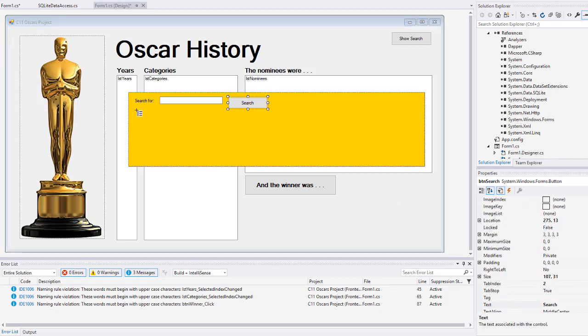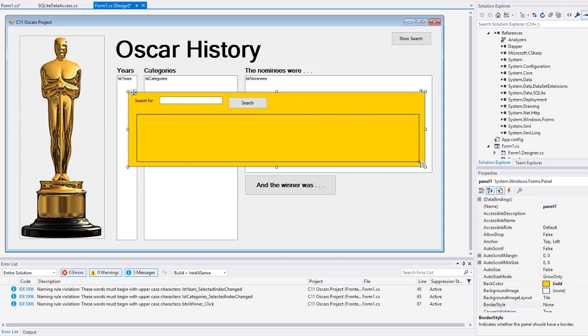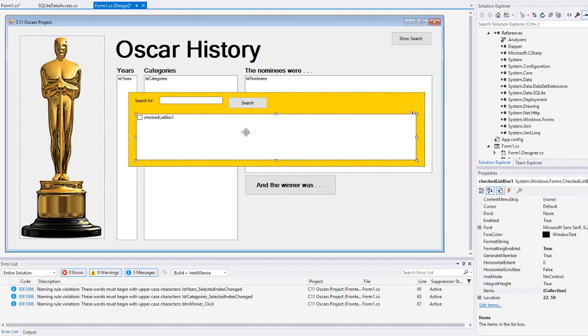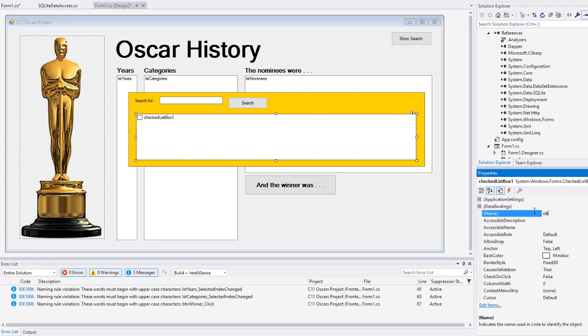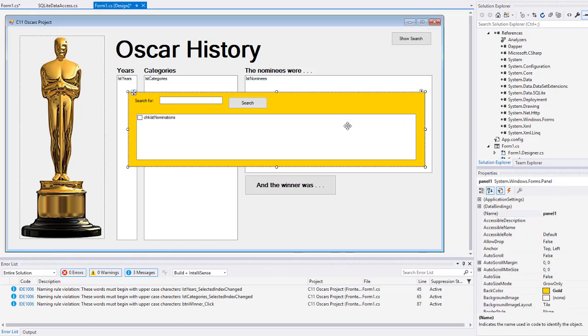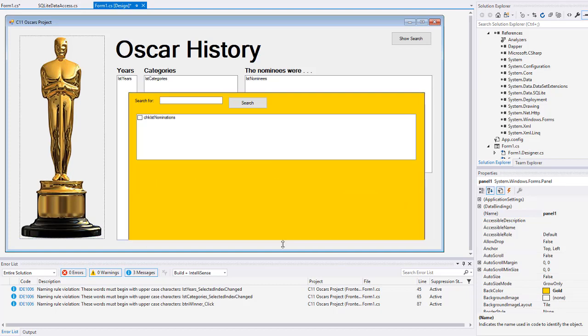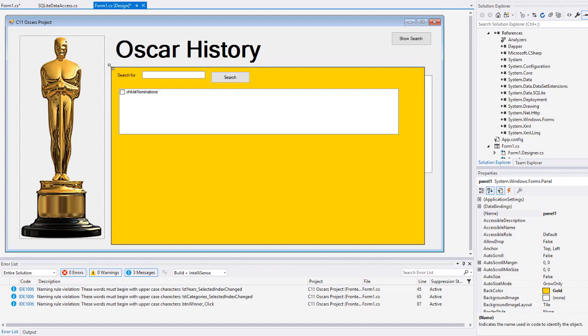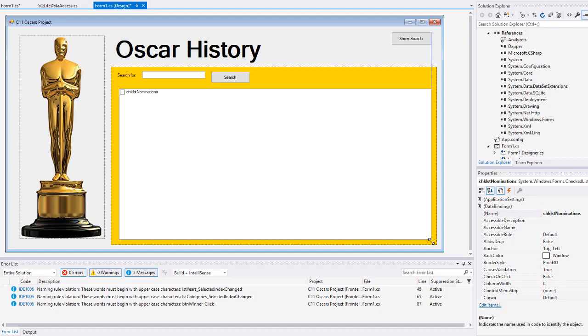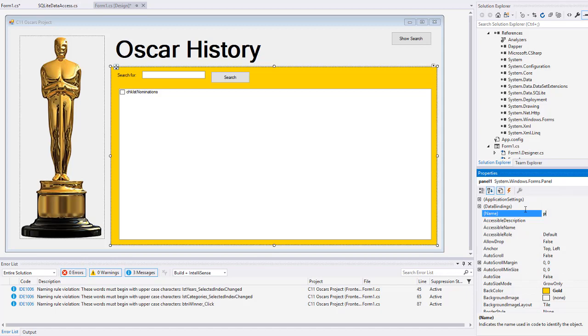And then we'll take a checked list box. And we'll simply name this CHKLST nominations. And now I can make my panel larger. And I also want to name this panel. Let's call it PNL search.